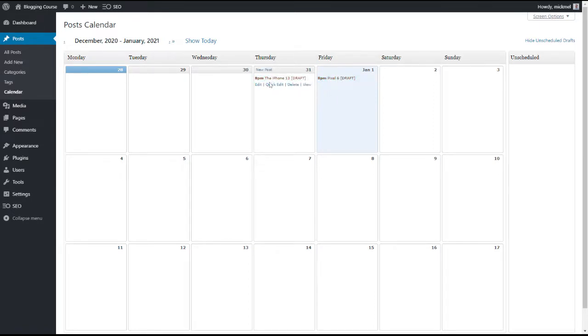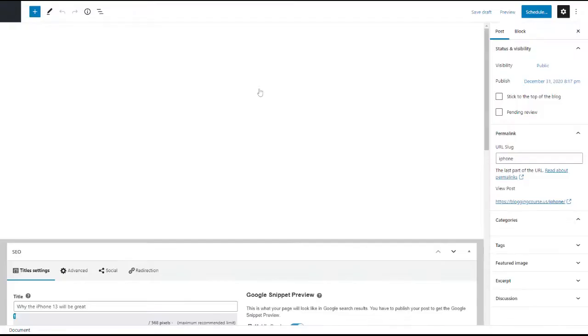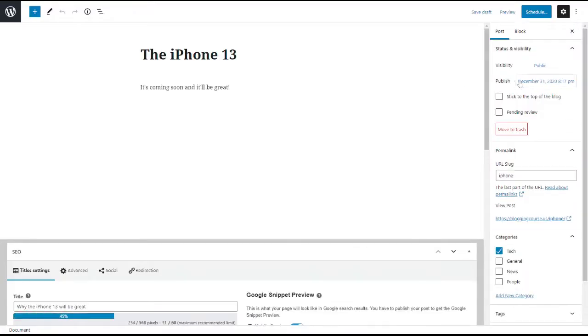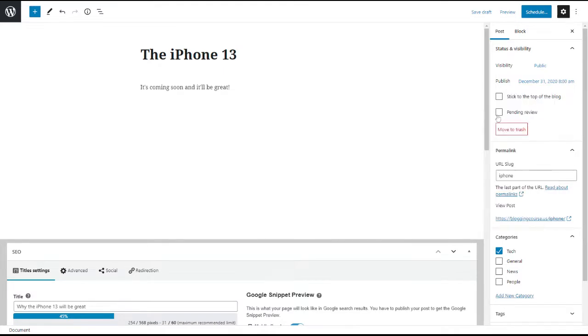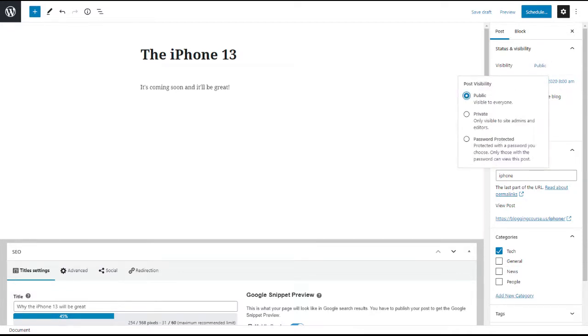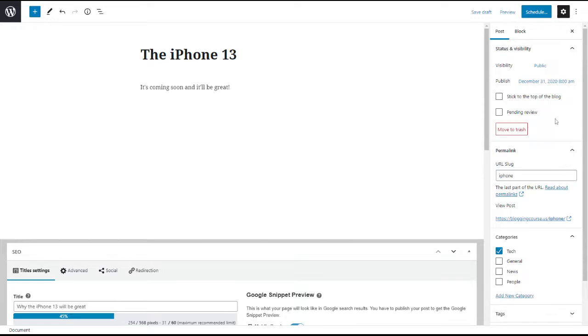So let's go back and say, all right, the iPhone one, I want to just go ahead and have it publish on New Year's Eve for me automatically. So you can see it moved the date in here to December 31st. The time is still just the time I had written it at. So I can click that and say, I want it to go out at 8 o'clock in the morning automatically. So 8 a.m. on December 31st. And then you can choose in here if it's public or private or what else is going on there.